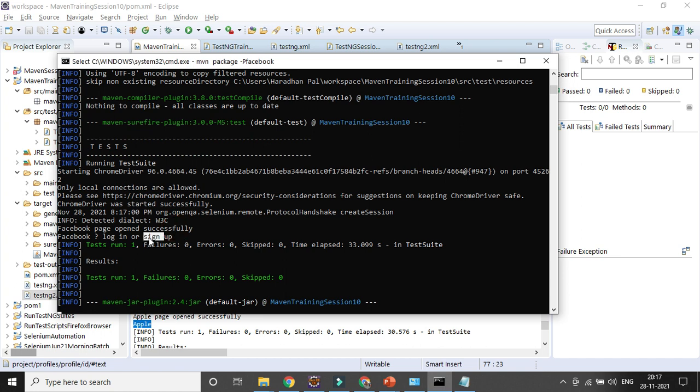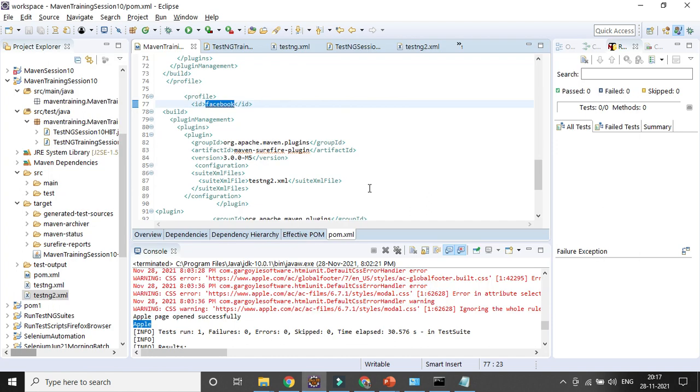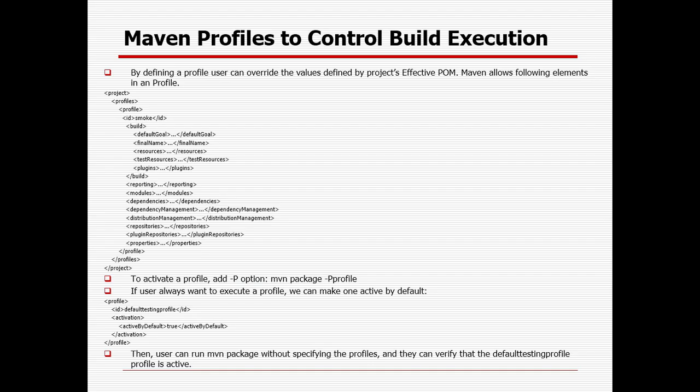Next, suppose I already have a lot of profiles, but 90% of the time I'll be running only one profile. You know that your regression suite is there, the smoke suite is there, SIT suite, ST suite, system test, system integration. But most of the time, whenever a build comes, you will be running your smoke suite multiple times. So in case you have 10 profiles, you can make one profile always active. How can you do it?